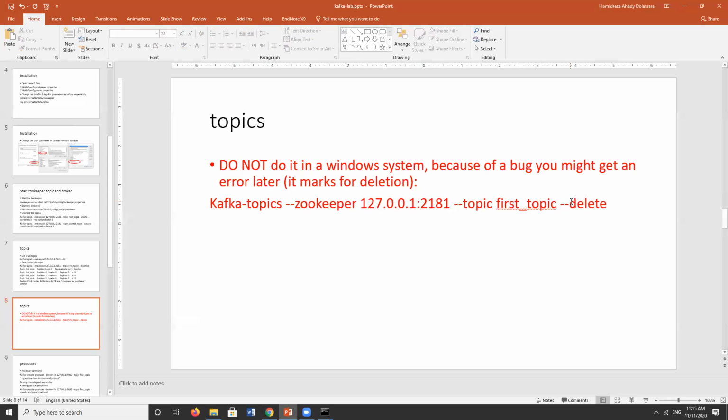Don't do it, but later, if you get to a company, they run Kafka over a server, and almost all the servers are over Linux. So you can run it there. But if you run this command now, you should install your Kafka again. You cannot keep working with me.